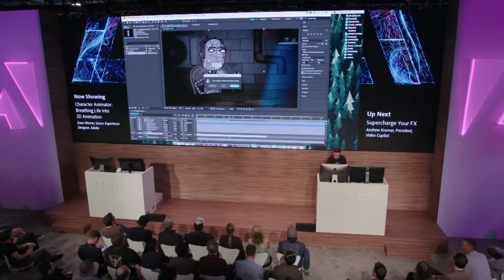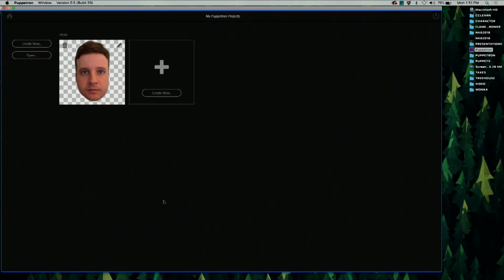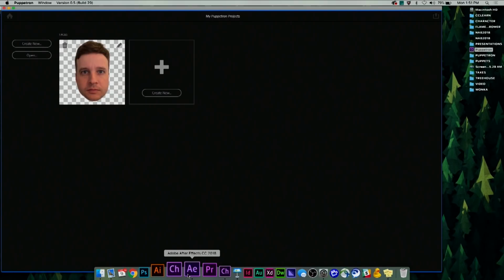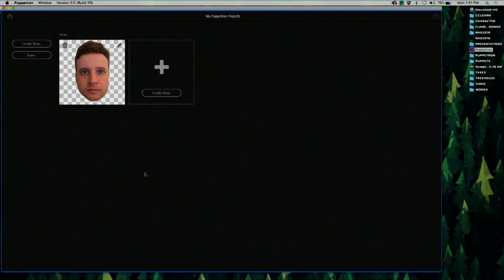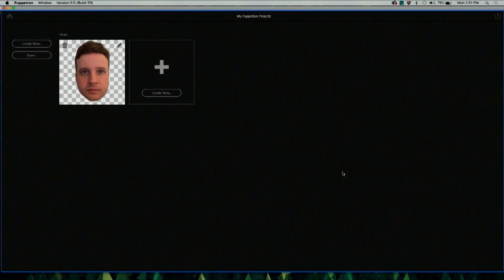Well, I'm happy to say that this is not just a tech demo. This is real. It's in beta right now, and it is coming to Character Animator in the near future. And I'm going to show you the beta of it right now. So let's go into Puppetron here and bring this up. Let me close After Effects just so that doesn't do anything. So this is Puppetron, a really basic version of it right now.